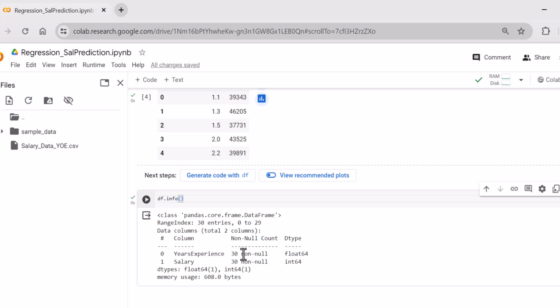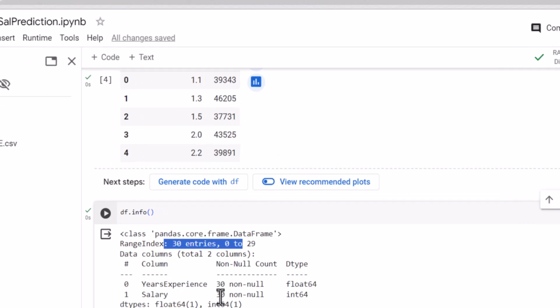But this years of experience salary data type is this, and there are total 30 records in the data set, and all are non-null in nature.